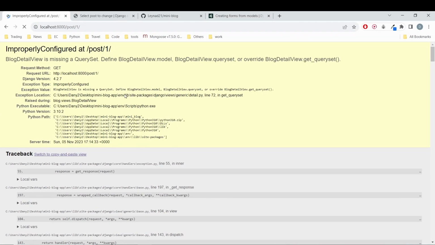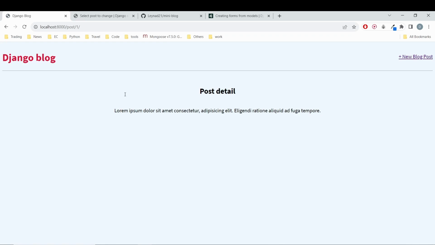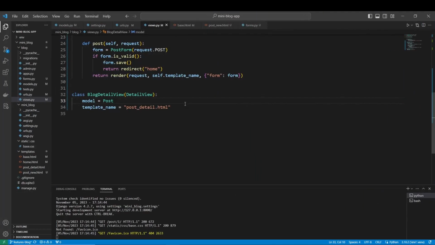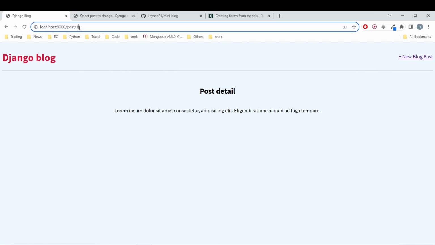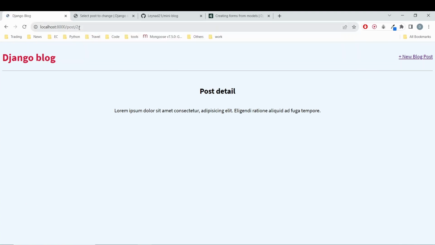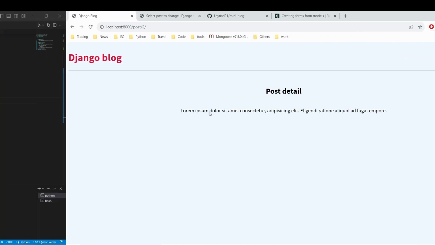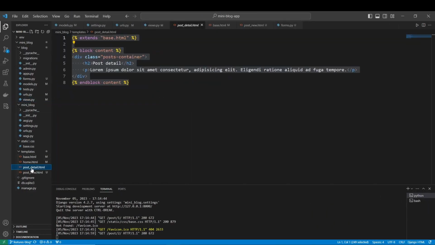Let's do this. Okay, and now we are in our post detail. So now this view, it's entered. Each time that we come here, for example, post 1, post 2, we are going to get our information from our post detail. So we have to complete the post detail now that our view is set.